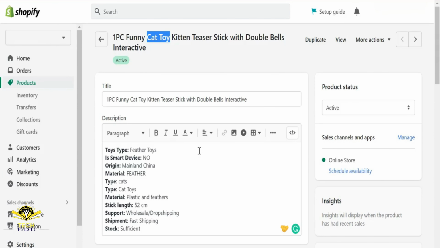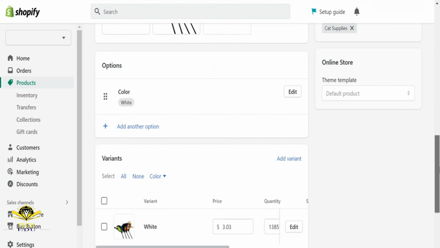So here, if we come back to Shopify, you can see that there is something else, which is the product description. Now, for the product description, you have two ways to do this.